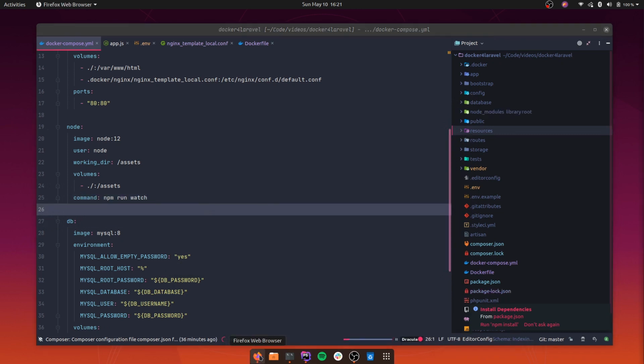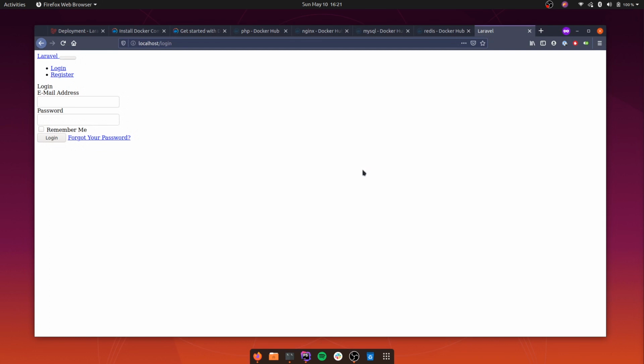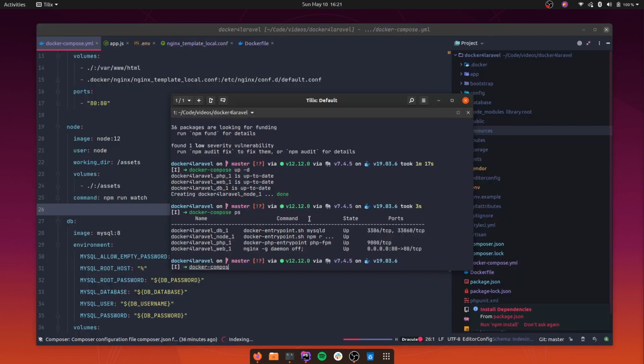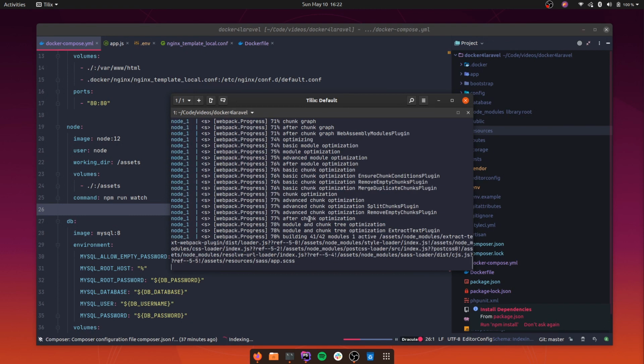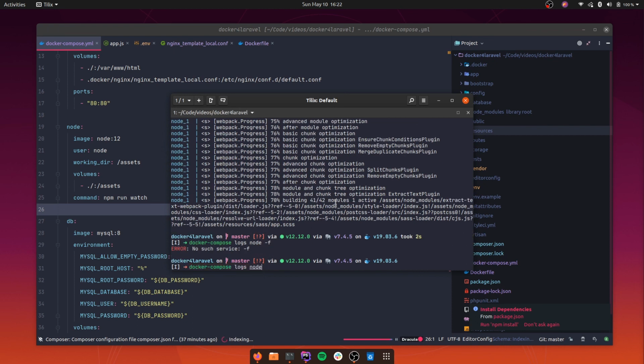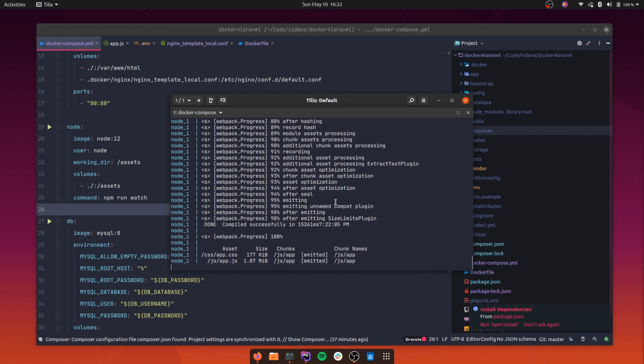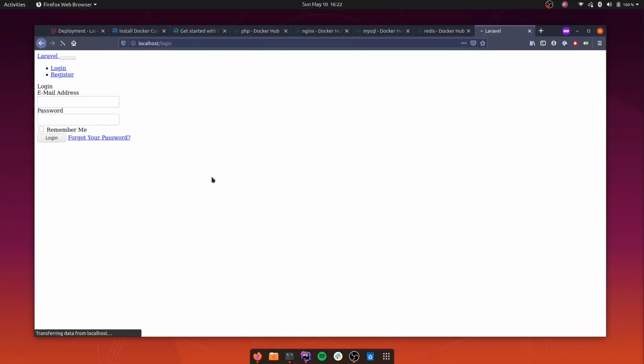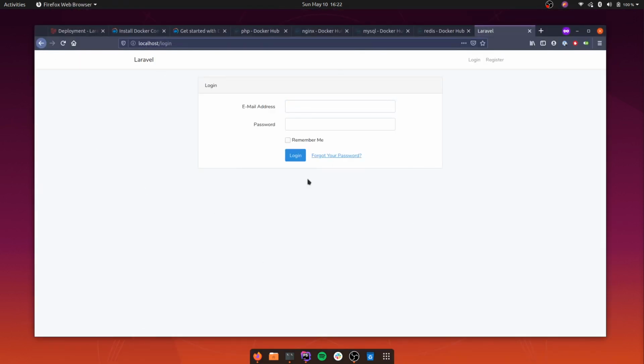And if we refresh the browser, we should see some styles. Or is it still running? Yeah, it's still compiling, because the first time it will take some time, so let's wait on that. Of course I used the wrong order. So it's compiled successfully, and if we go back now and refresh, we should see the styles already working.